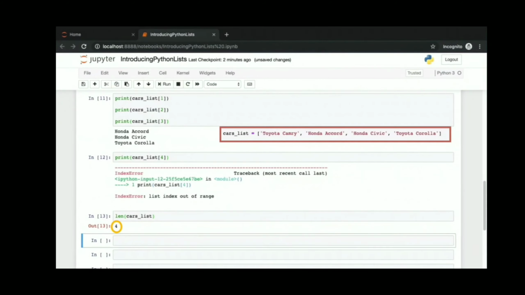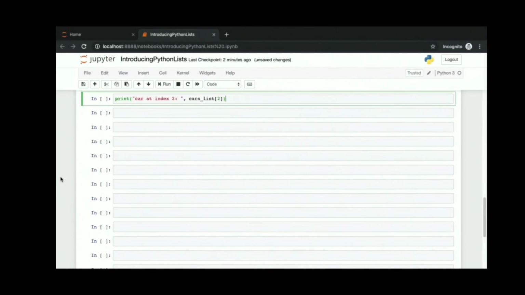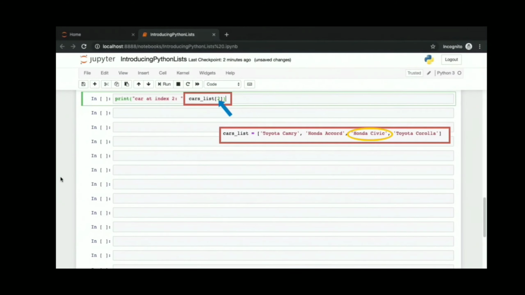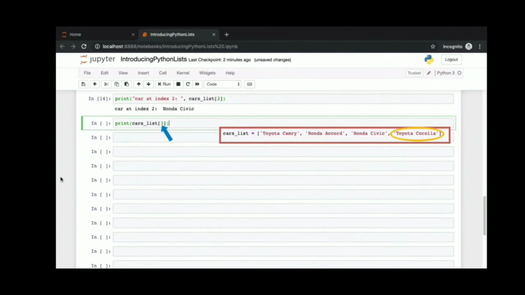Let's work with our list of cars and using the print function once again. The car at index position 2: we access elements at specific indices using square brackets. We specified 2 within square brackets. And that is the Honda Civic. Remember that this is the third element in our car_list. Our car_list has 4 cars in total. The length of the list was 4.